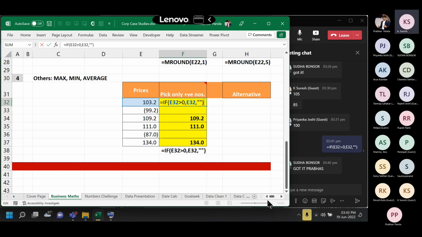Okay, so to make it render as a blank, we need to give two double quotation marks. So in case you apply a hyphen or something between the quotation marks, it will render as a hyphen, right? Absolutely. Okay, got it. Yep.